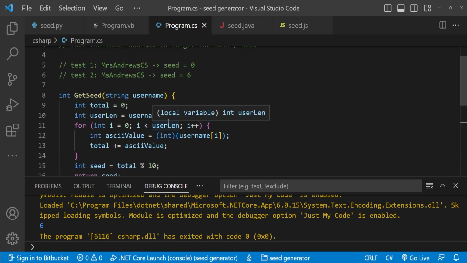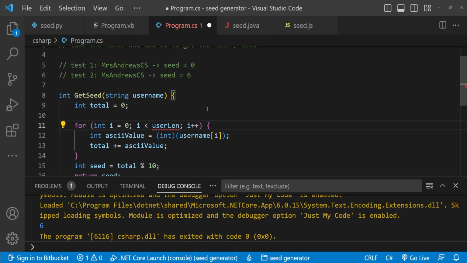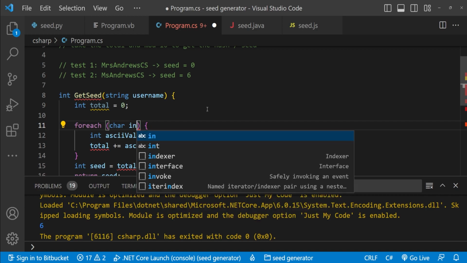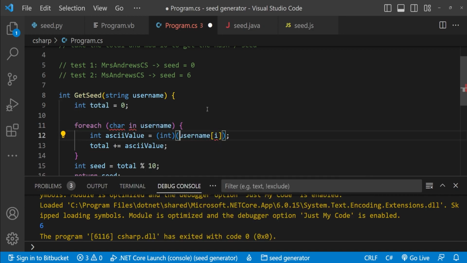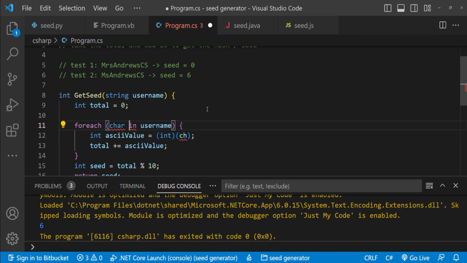So now we've seen how to convert this to C#, but just like in Python, we can simplify that by removing this line of code here, and then using, in Python, Python would use for, in C# we use foreach, and it's not an int, it's a char, in username, and just like we did with Python, we can then change that to ch, and of course we want this to be ch as the name of the variable.